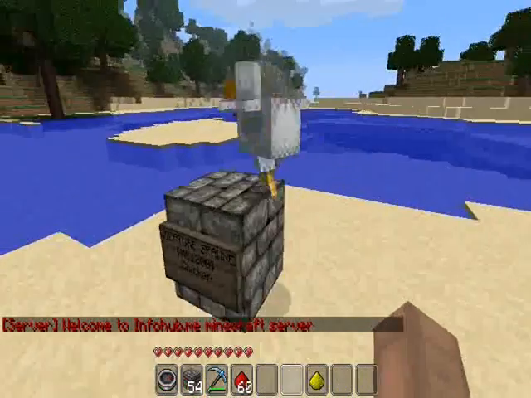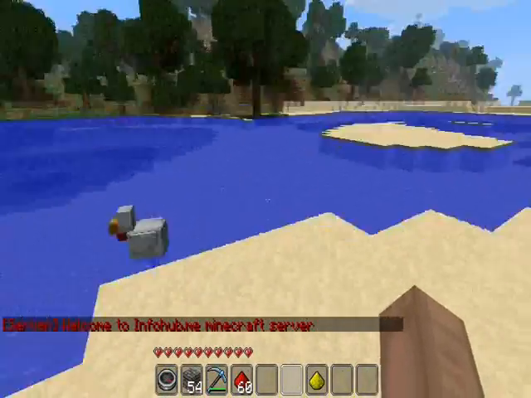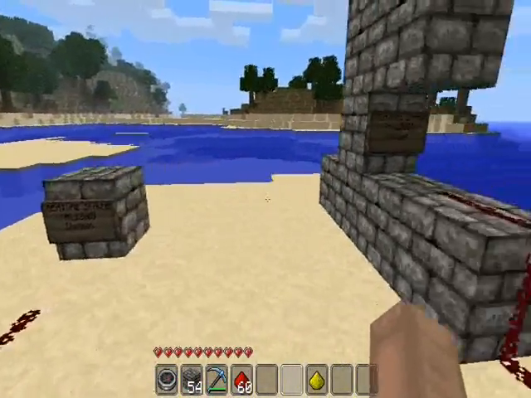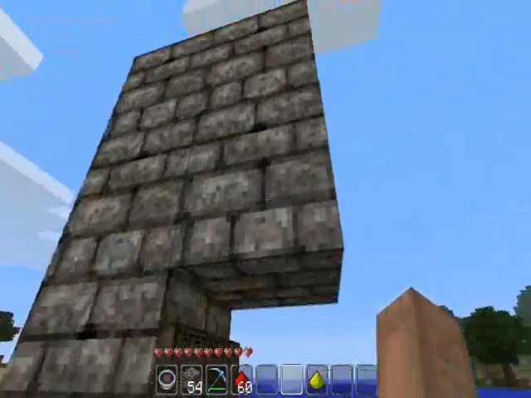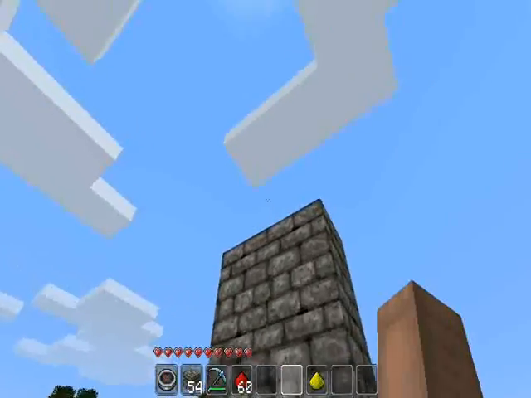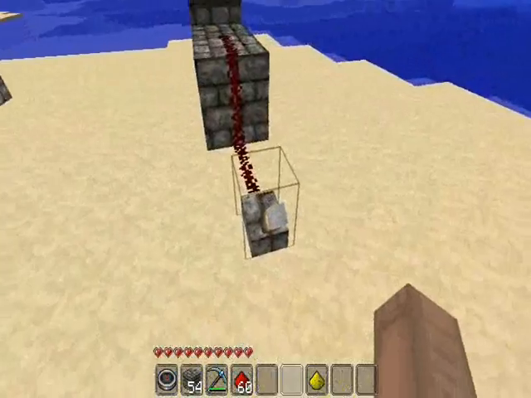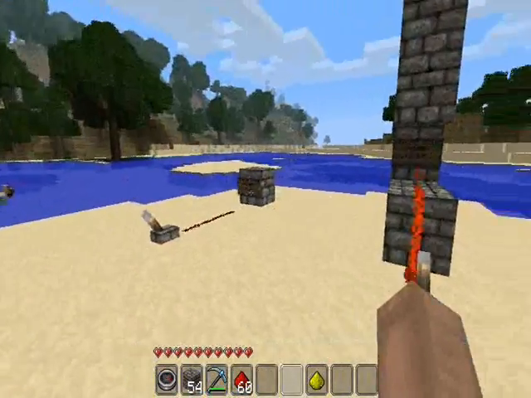Alright, now you'll notice that he spawned on top of the block. This is true no matter what monster you're spawning, it will spawn on top of the block directly above it. So if you have multiple blocks, it will go to the very top of the stack. And that's why our chicken spawns up there.